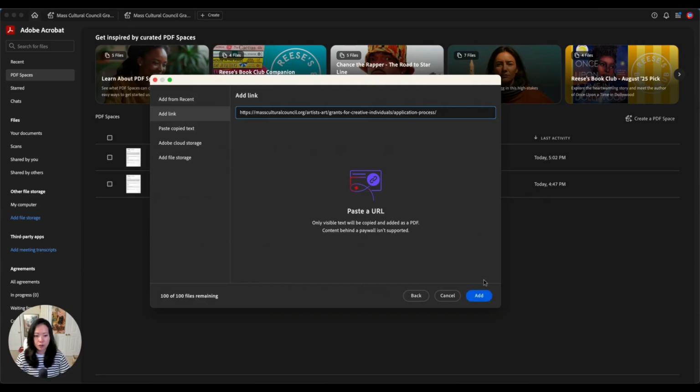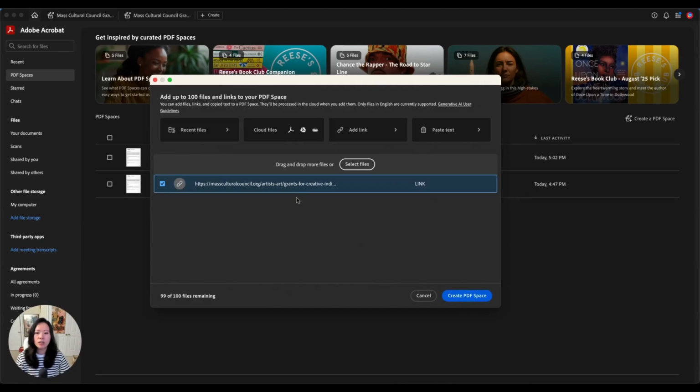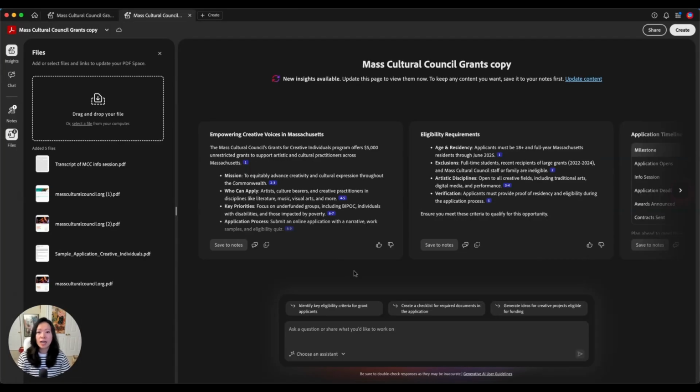After you build your space, you add in all the links, you drag in all the files, you would have created your own PDF space. It takes a moment to process, and here is where the magic happens. Look at all the files on the left-hand side. Let me help you understand what you're dealing with.